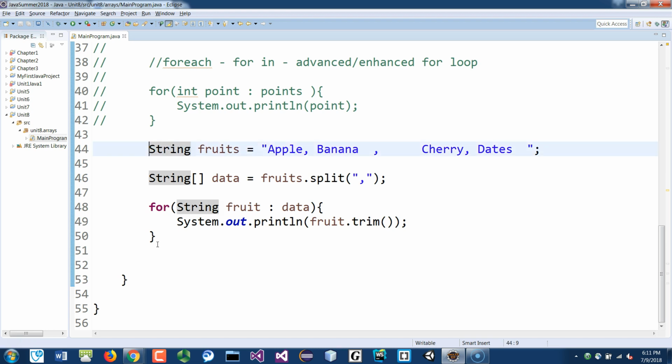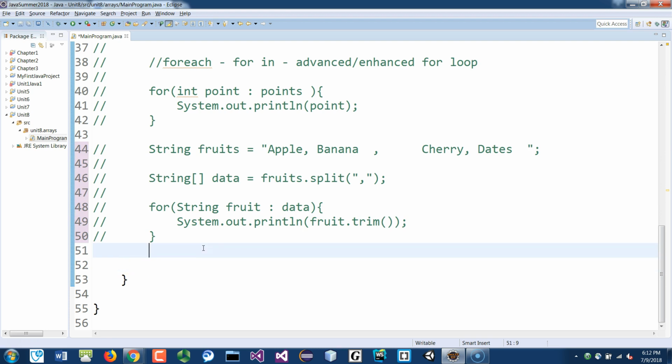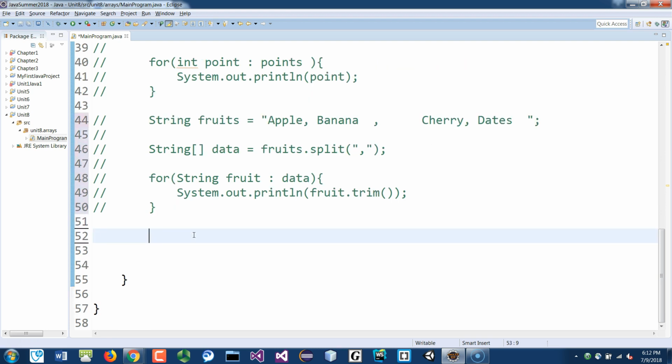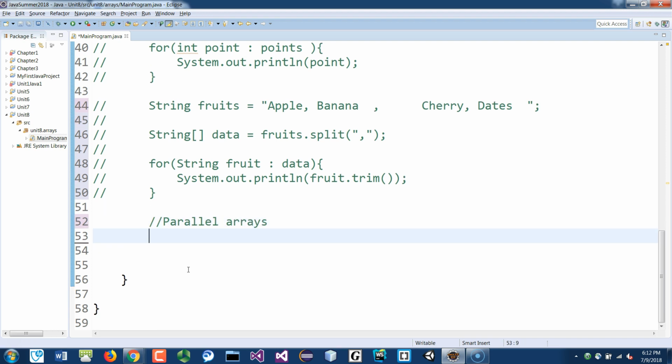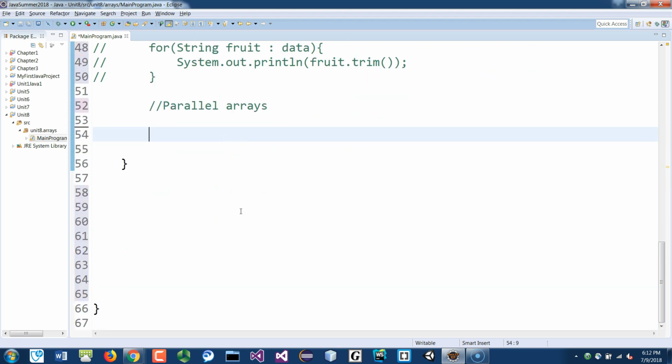Okay, so the next thing I want to talk about is parallel arrays. This is parallel arrays. Parallel arrays are used when you have a list of, let's say you have some items or some data about a particular person or things, but they're all different types, right? Because again, arrays can only store a single type.